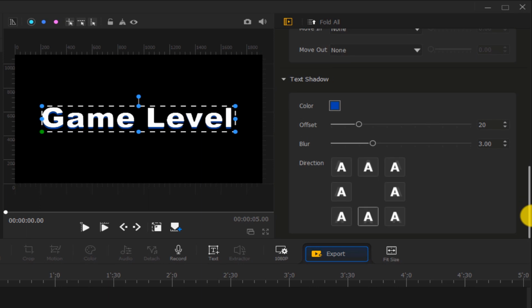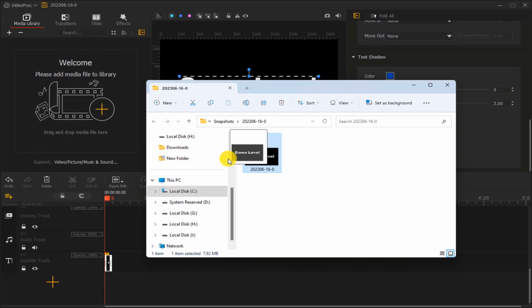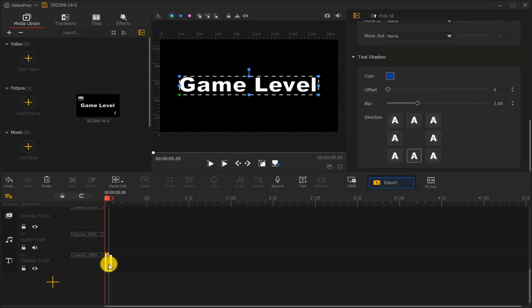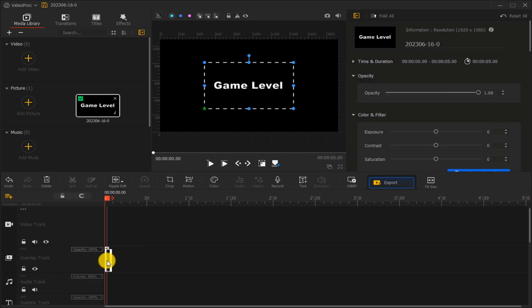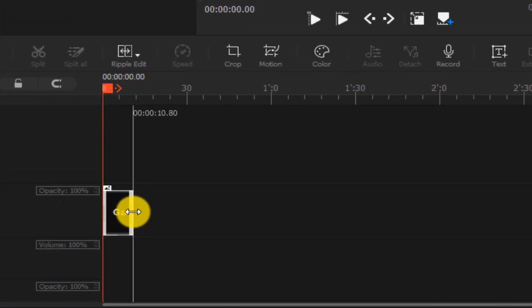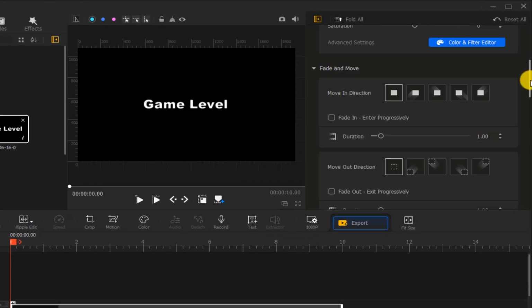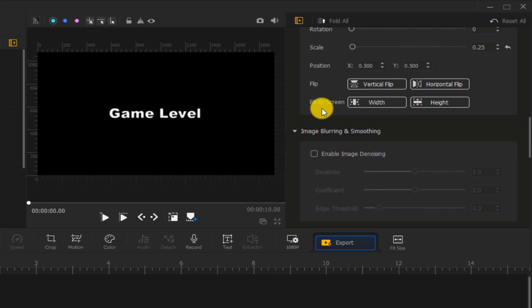Scroll down and set the offset to 0 in the text shadow section. Now click on the snapshot icon. Drag the picture and drop it in this area. Delete the text from the subtitle track. Drag the picture to the overlay track. Drag the picture to 10 seconds. You can change this duration according to your project. Scroll down and click on Height from the Fit to Screen section.